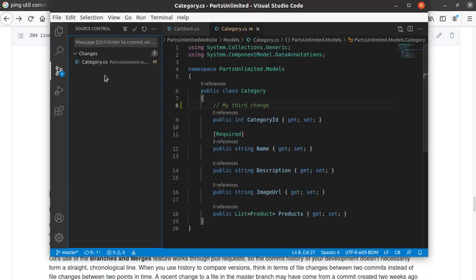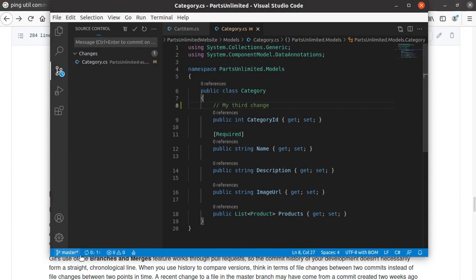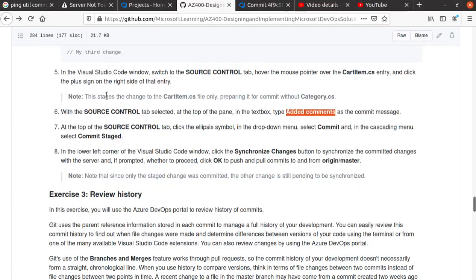So again, synchronize is pretty simple. We come back down here, and this would be the synchronize button. So again, we're going to push our code upstream to our remote repository. So hit that again, hit OK. Now you see this circle is going, and now it's all 0. That means the syncing process is now done.